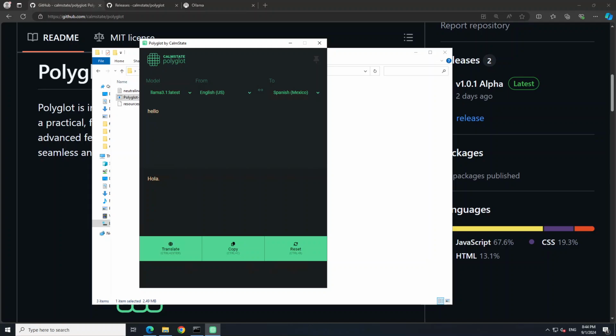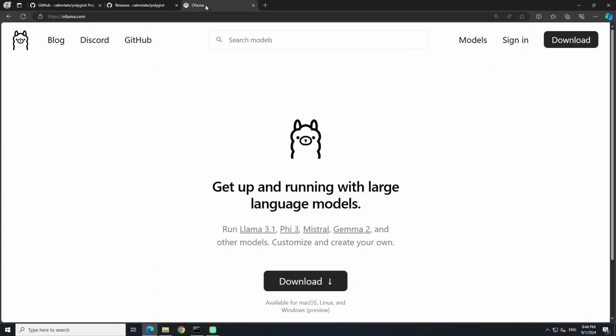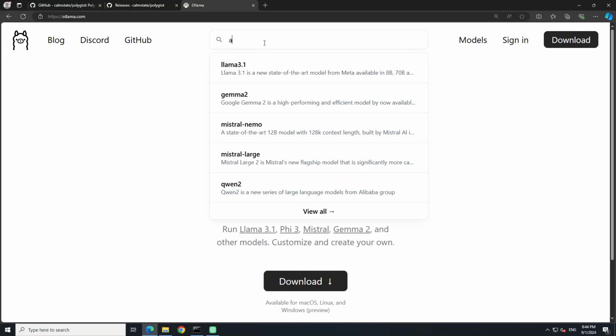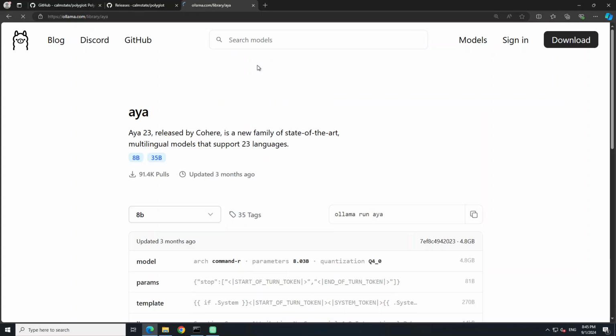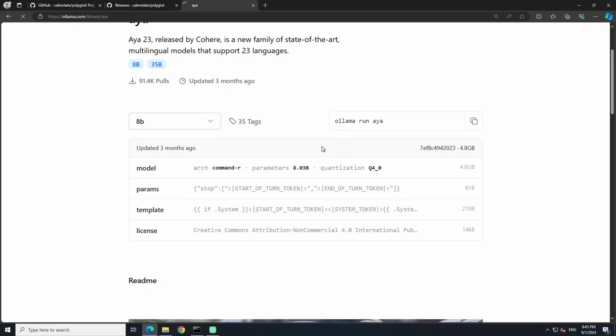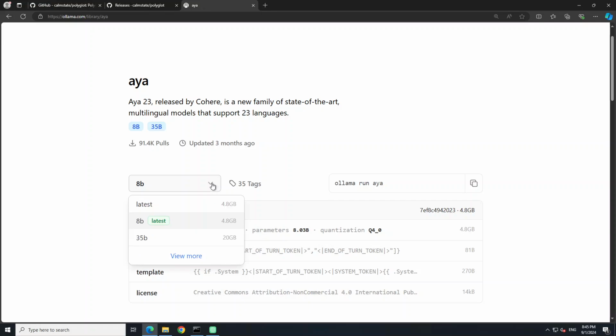But if you are really interested in doing language translation, there is another model from Cohere which is quite good. So just search for Aya here on Ollama. You see there is the Aya model. Click on it, and then you will see that this is the model I'm talking about from Cohere. There are various versions of it. You could go with 8 billion or even the 35 billion one. But let's go with the 8 billion.